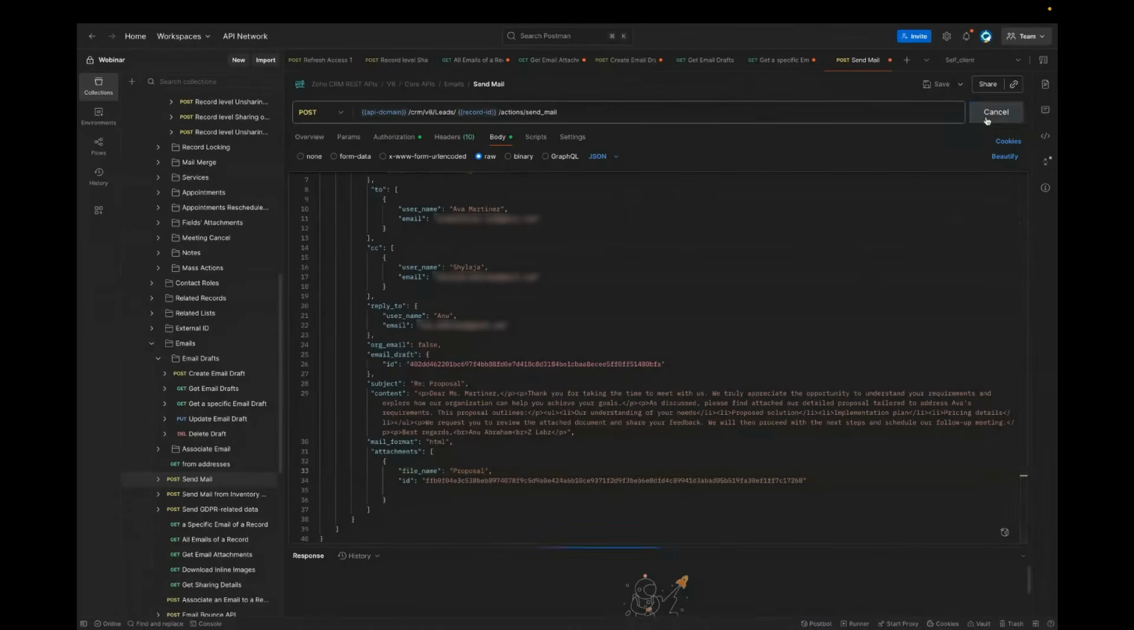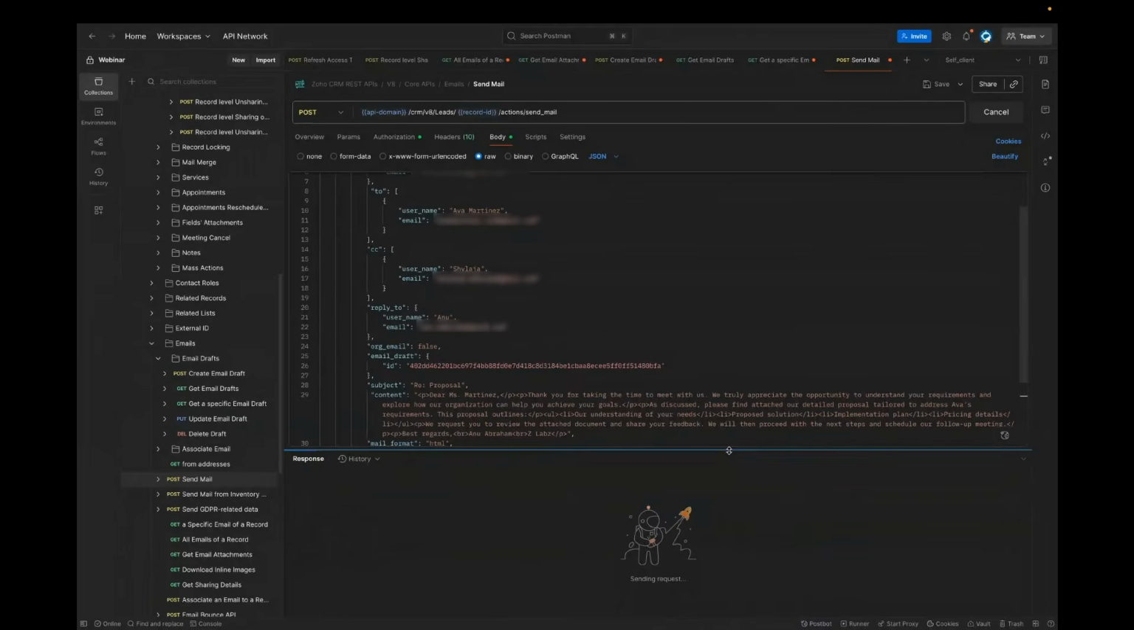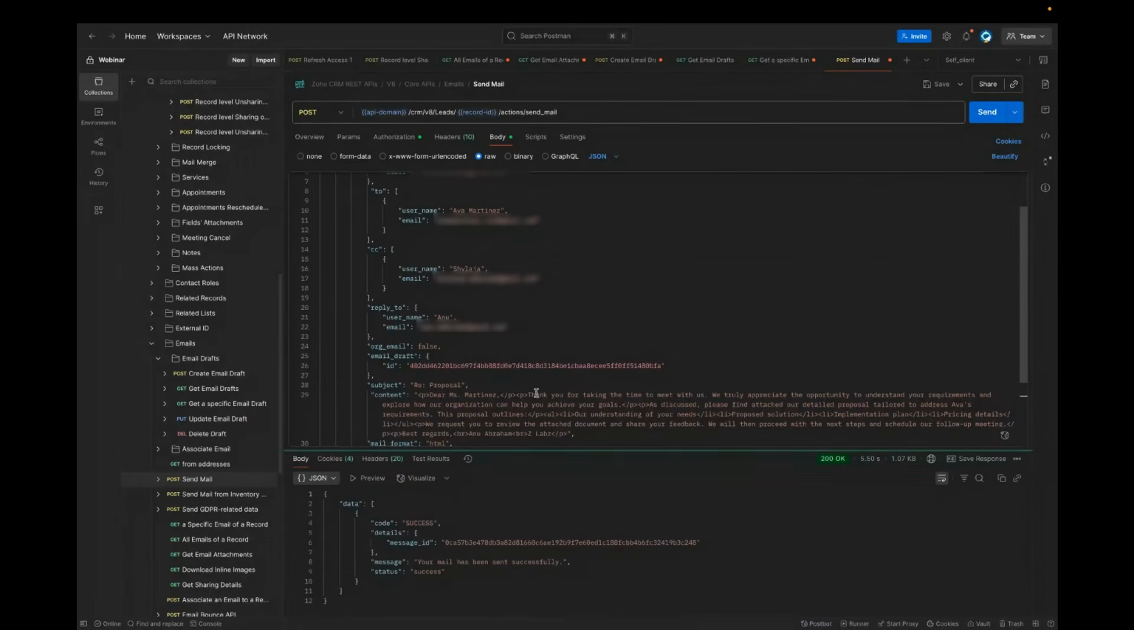Now let's try hitting send and see how that goes. Now here is the thing. When you're sending an email that came from a draft, you must include the email draft key in the SendMail API call. What it does is it tells CRM which draft we are sending. And once the email is sent, this particular draft will automatically be removed so that our CRM again stays clean, so that we don't have any unused versions, unwanted drafts lying around in our CRM.